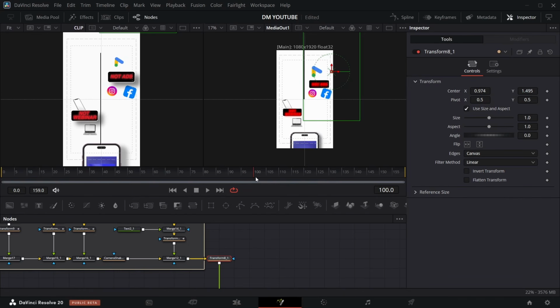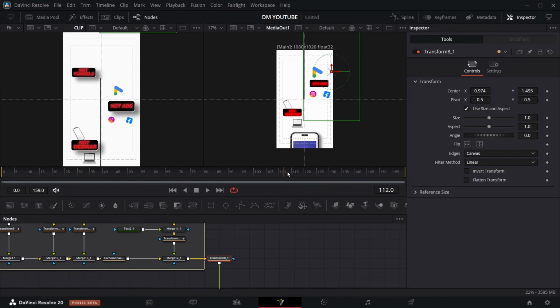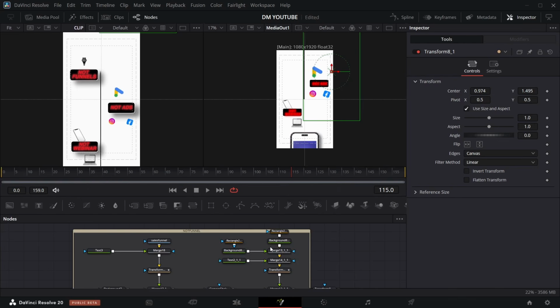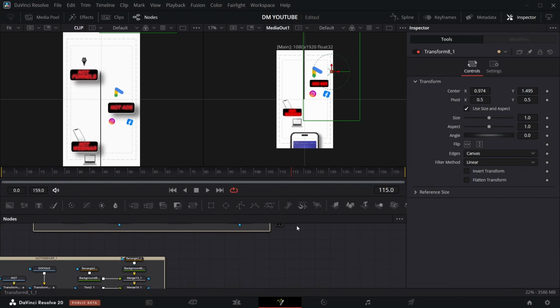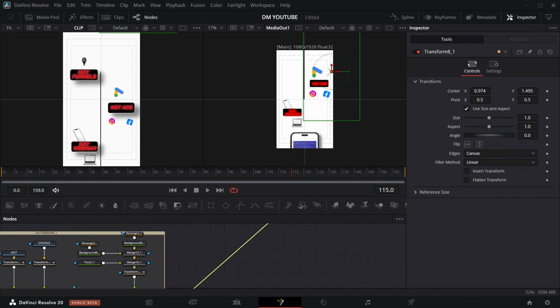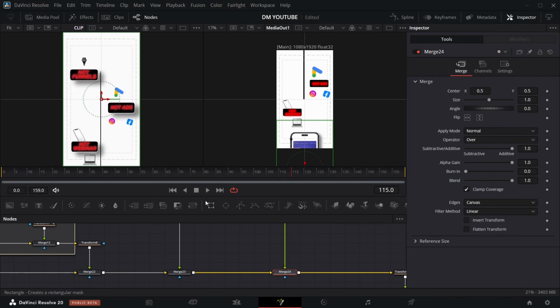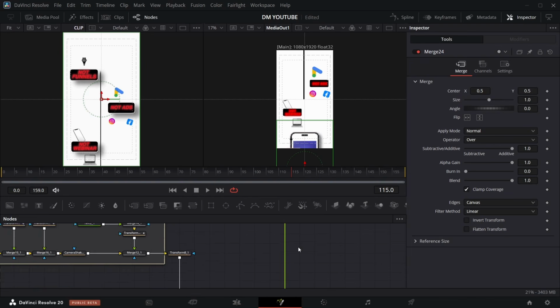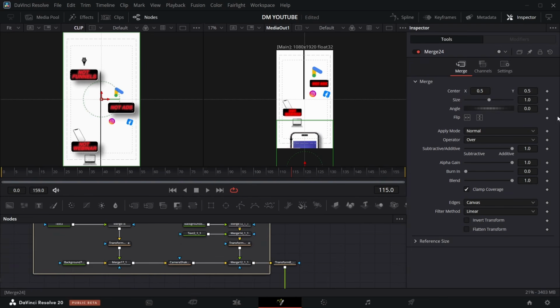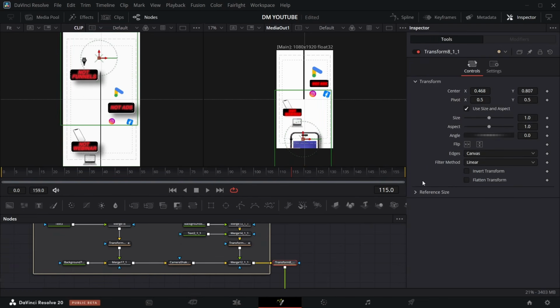Now let's go to maybe around frame 103 where the next animation is, or frame 115. This one is around here, frame 115. I'm just going to connect the third one. Good. So come to this transform node, take it all the way up.